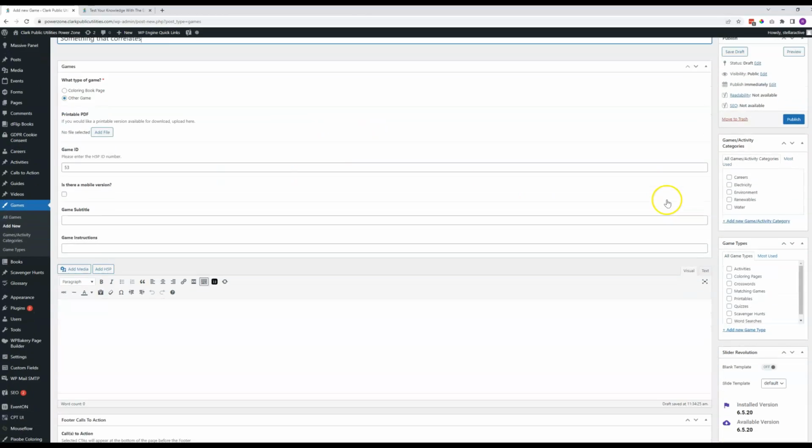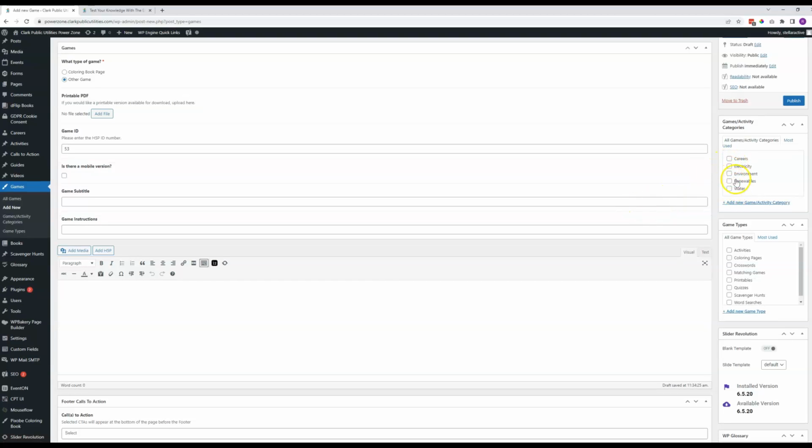We do, of course, like with the other items, want to check what subject category this puzzle relates to. So, we'll just pretend this is an electricity one. And then, of course, in the game type down here, we will want to check off the type, which in this case is a crossword.